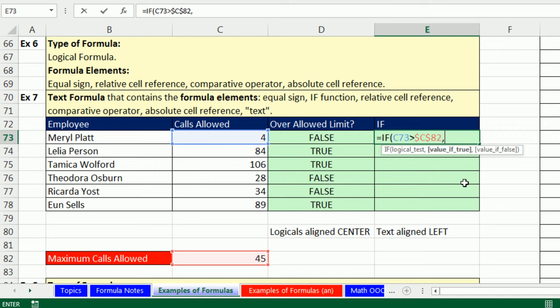Notice the logical test, comma, what do we want to put in the cell if it's true? That means they have exceeded. I want the word over, and I'm going to put it in double quotes. Anytime you have text in a formula, you have to type it in double quotes. Now, this is an example of something. This is a formula input, and since for our situation this is never going to change, we're always using over or under, we're going to type it directly into the formula.